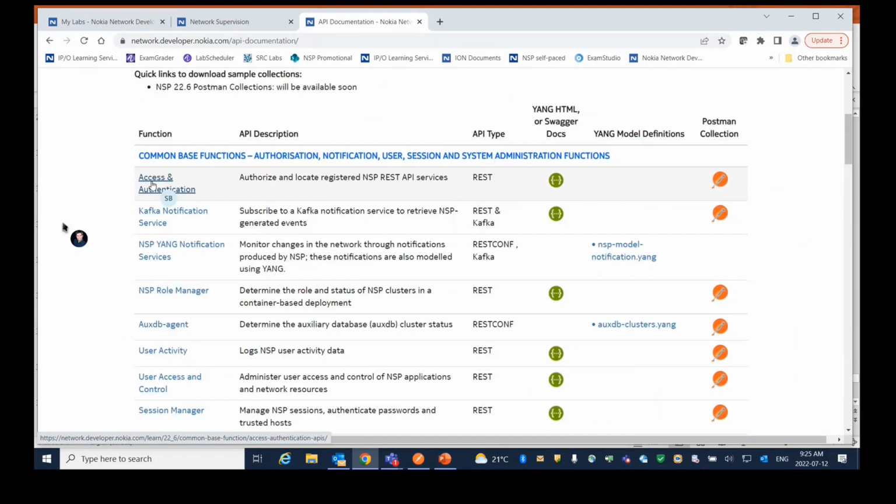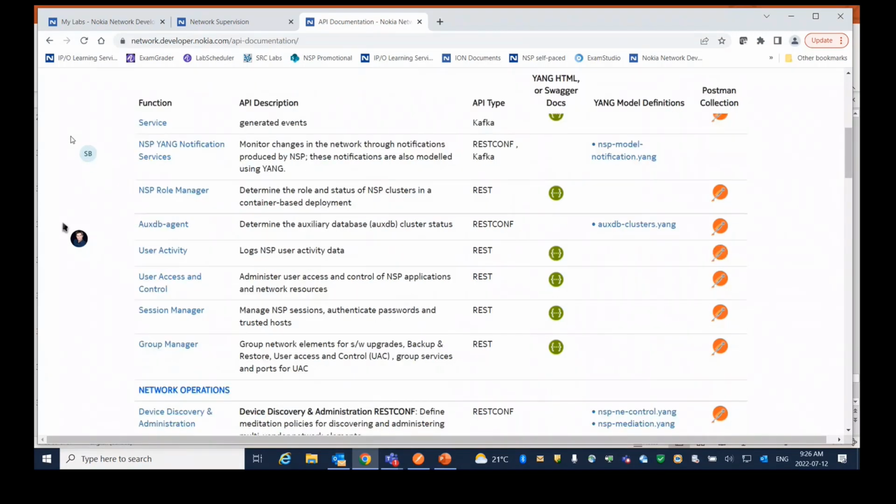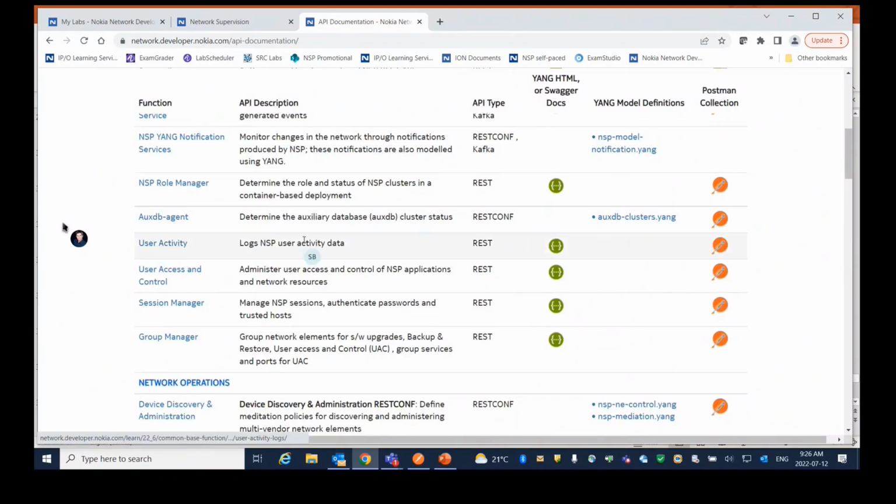So you can see some of the ones that I made. Access and authentication, right? That's what I just talked about. Obviously that's going to have in there your getting your bearer code, right? It's going to have an API call that's already created and ready for you to do your refresh token or revoke the token, right? Terminate your API call. Things like user activity, if you want to view a log, session manager. So sessions, authenticate passwords, for example, looking at the different types of sessions that are there right now.